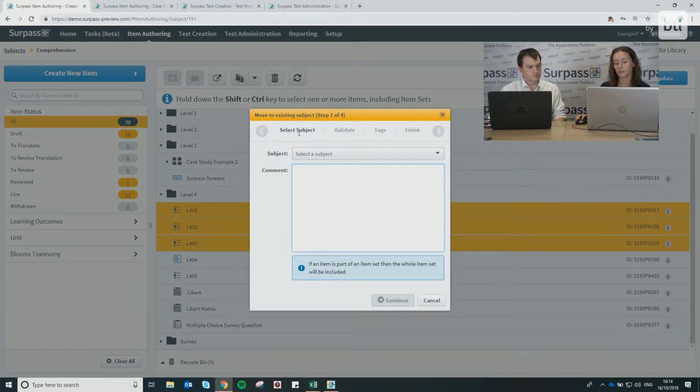So if I continue now, the first step is to select a subject. If I select a subject from the list of those I have access to, I must then provide a comment. So you have to give a reason why you're moving it. As I said, it is quite a big thing to move an item. So I'm just going to put in one use case, which is more appropriate in geography. It might be that the question has evolved over time while it's been authored, and now it suits a different topic or different area.